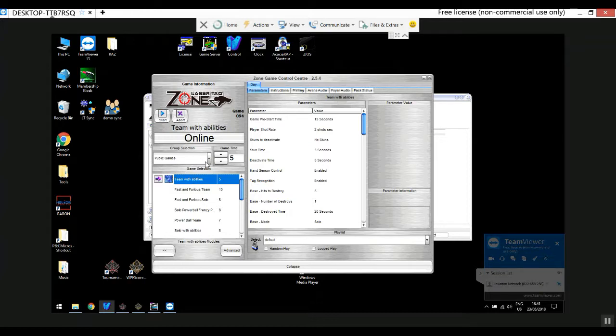Now, game time. Typically we're playing an 8 to 10 minute game or a 7 to 10 minute game, depending on how back to back the games are on that day. All you do is click up and down and that'll automatically change the game time. You don't have to click OK or anything like that.